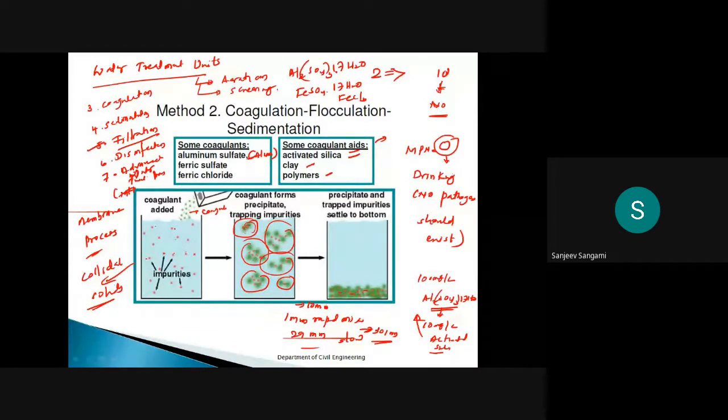Here also you can see the coagulants at the surrounding, and inside they are trapping the colloidal solids. So once it is trapped, once it is captured, automatically the total mass of this is going to increase. Once the mass increases, automatically under the influence of gravity, it is going to settle.